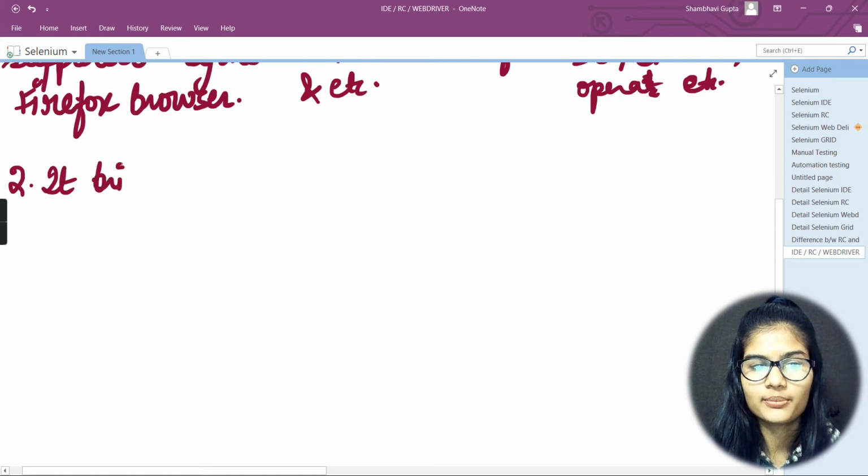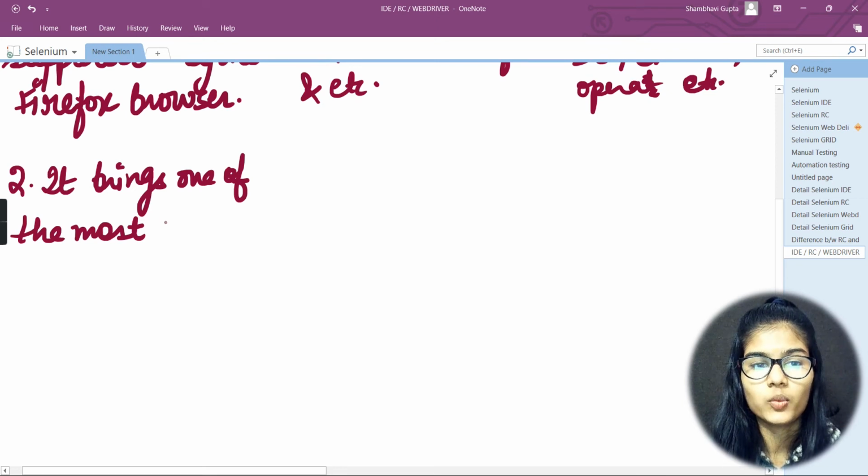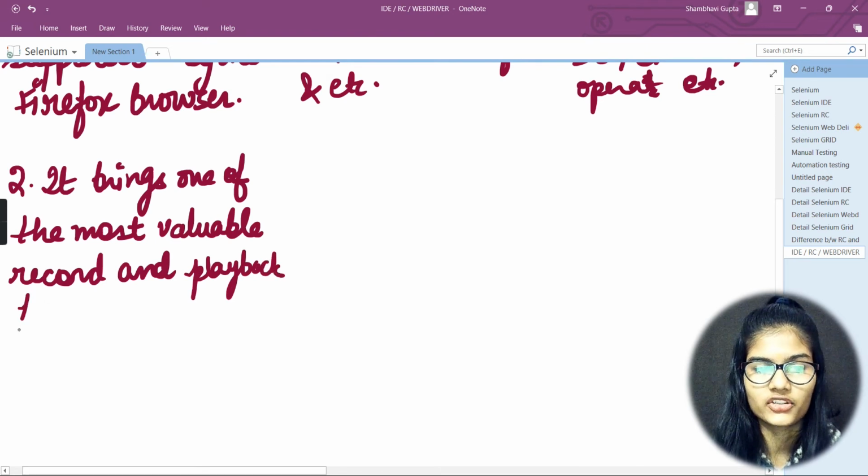Now moving toward the second difference. In IDE, what happens? It brings one of the most valuable record and playback features. So in IDE, it has one of the most valuable record and playback features.